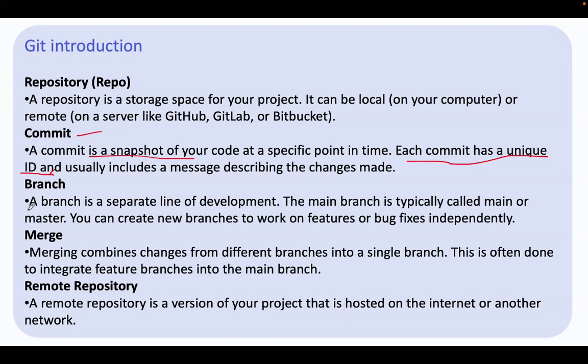Git branch is just another separate line of development. So what it means is you have XYZ code. If you create a new branch, the XYZ code will be available for you in the new branch. It is up to you to add ABC to the new branch. Then it becomes XYZ plus ABC. Then you do a merge to the main. Your main becomes XYZ ABC. Okay, clear?